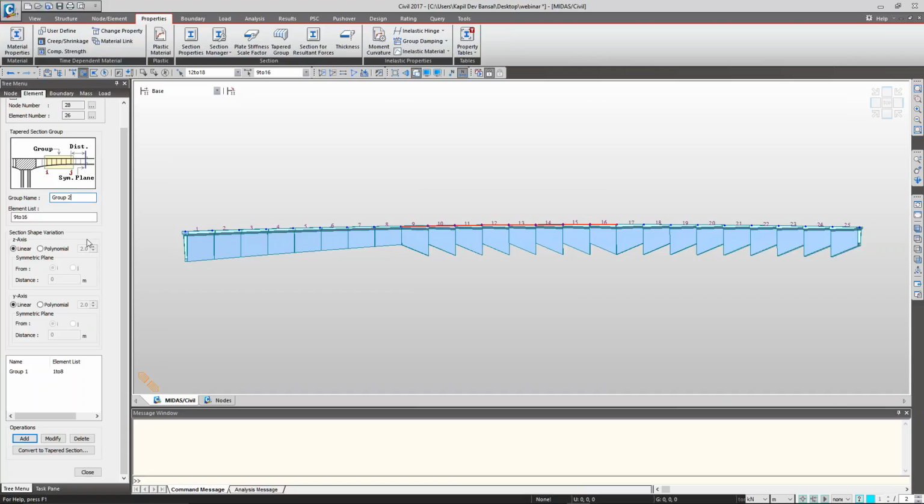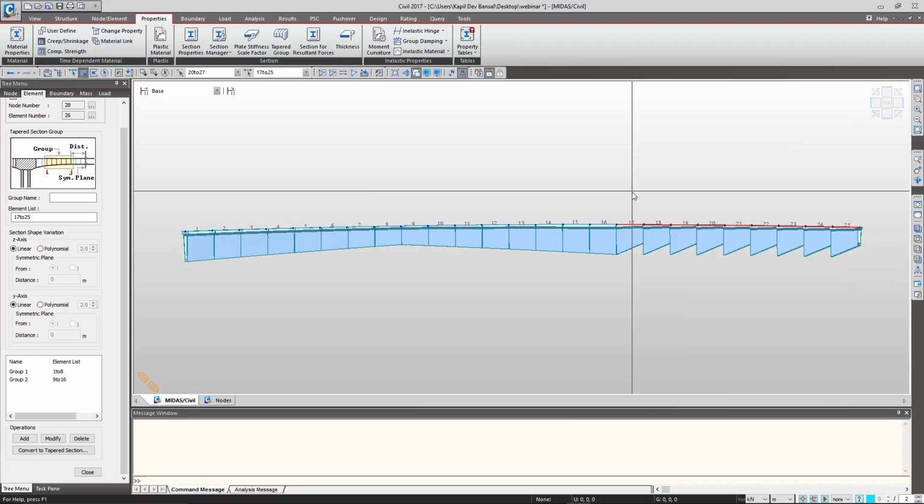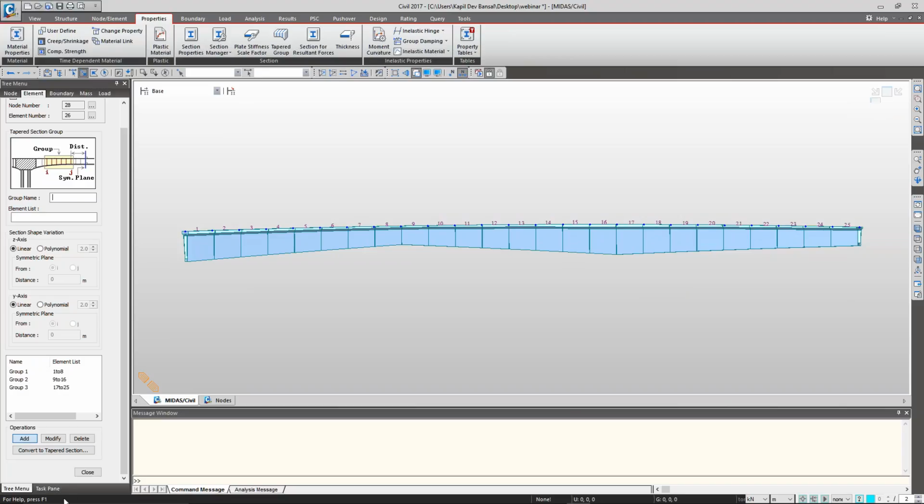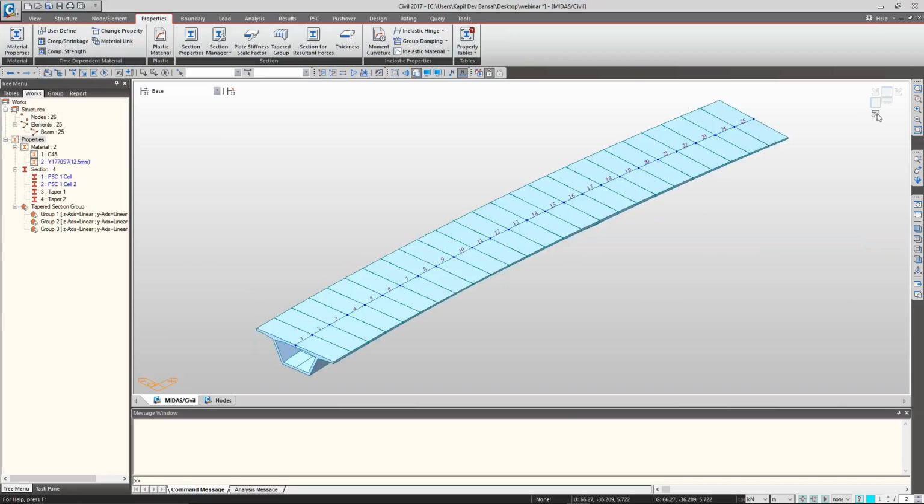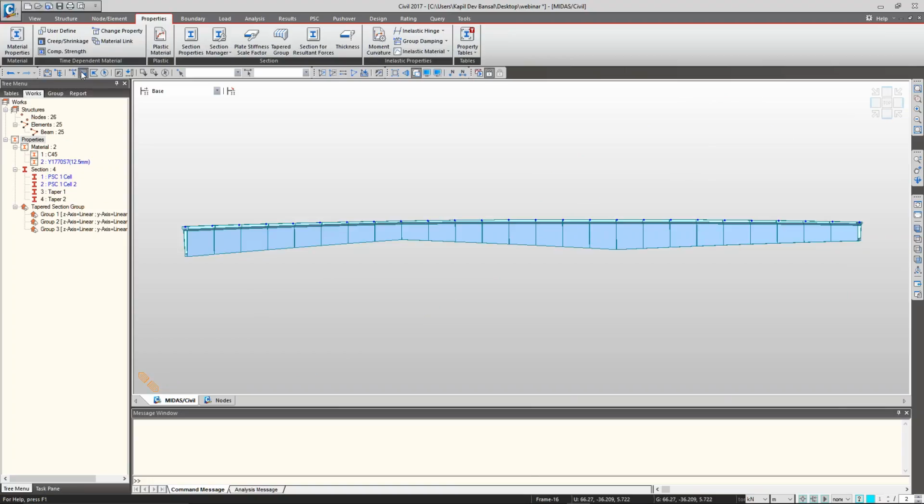Here, one thing you can see is that along with the smooth tapering, the program also provides the option of polynomial or linear tapering. So if you want to create some curve, you can specify the exponent of the curve and the program will carry out the tapering based on that particular curve. Here I've specified the name Group 2, and once I click on add, the program has generated the tapered section. Similarly, I'll do it for Group 3. So now you can see how easily we have carried out the tapering of the section. And the next part that we want to do is generate a pier.